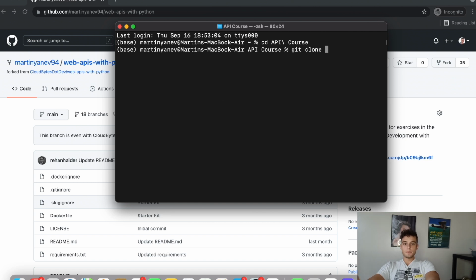And since you already copied that in your repository, what you need to do is to simply access your GitHub. So I write https://github.com/martinyanev94, which is actually my GitHub username, and then web-apis-with-python.git. Okay, so this is your file, guys, and make sure that you type everything correctly, because we're going to look specifically for git clone and specifically for that web address.